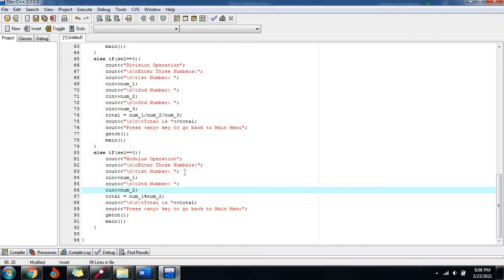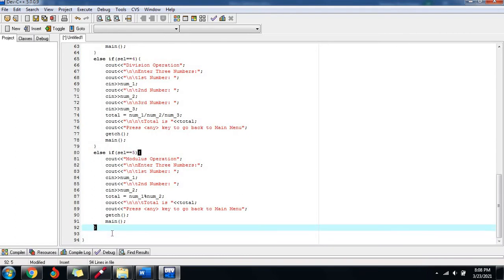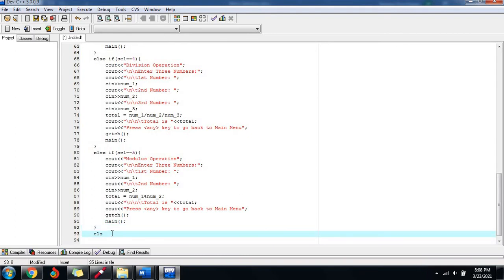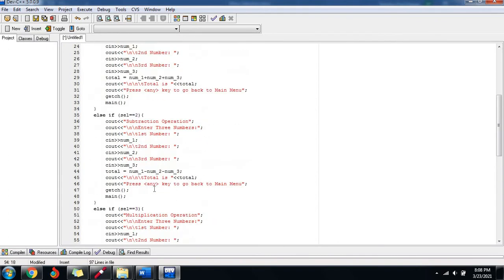So next will be the other one. You have else if cell is equal to 6. So that means for 6, this will only be exit. So what we're going to do here is just return this one to 0. This will automatically exit. So this will be our program using the if else.